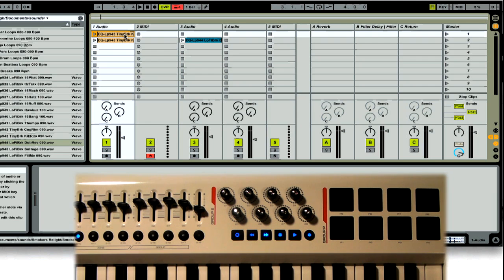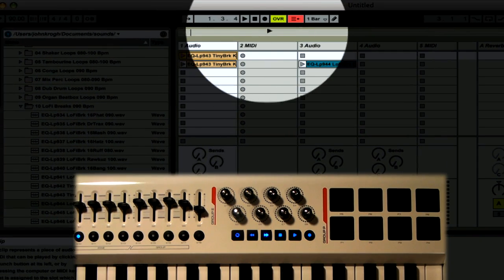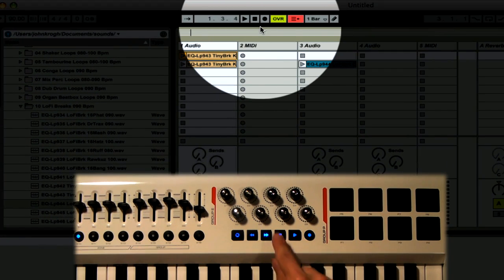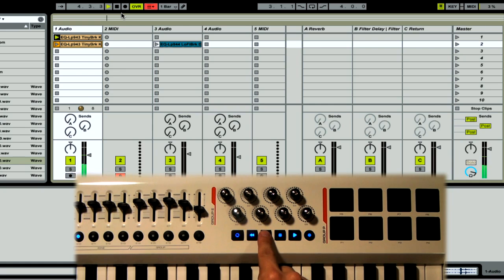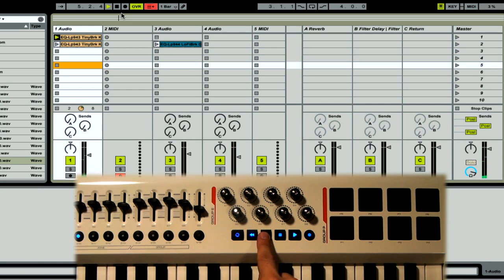Now, since HyperControl is active, our transport buttons are already mapped to Live's transport controls. Depending on the program you use, those transport buttons do something a little different. In the case of Ableton Live, the loop button here on the left is set up to trigger the currently selected scene, like this. And the fast forward and rewind buttons are set up to advance or go back through your scenes, like this.